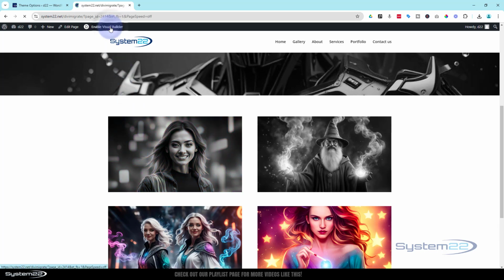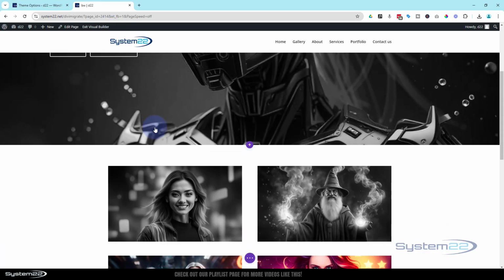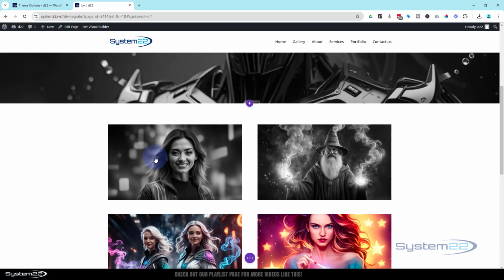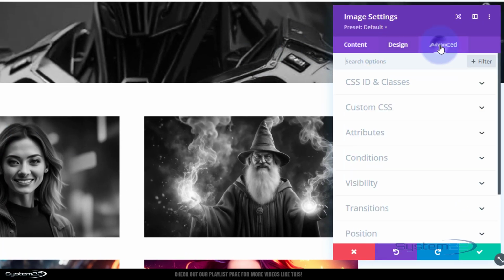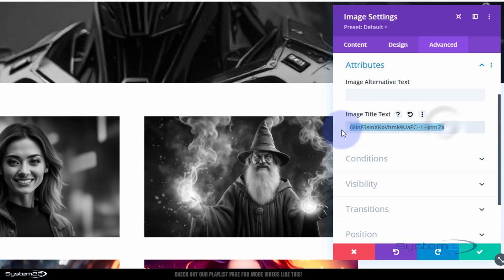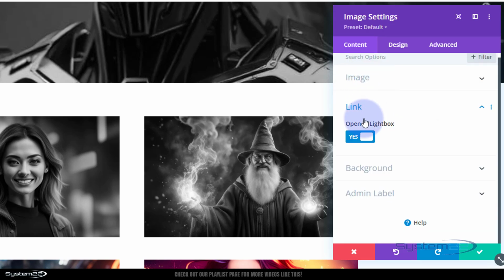I'll quickly enable the Visual Builder. Let's go down to those images. Just click on the image. Dark tab for the module. That name is over in advanced in attributes here. You can change it to something more pertinent if you want to, or you can get rid of it completely. And just to show you that you can pop this out in the light box, that doesn't affect it at all. Opening the light box.